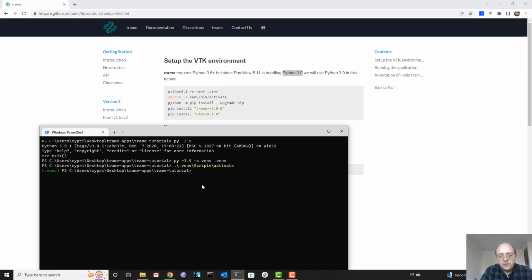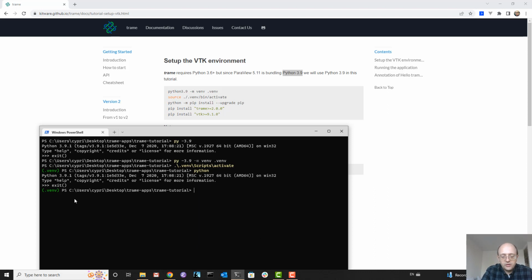So once you are within the virtual environment, if you just type Python, it will automatically launch the Python version that you have used to create the virtual environment. So that's why I can use now just the Python command, and I don't have to use py-3.9.